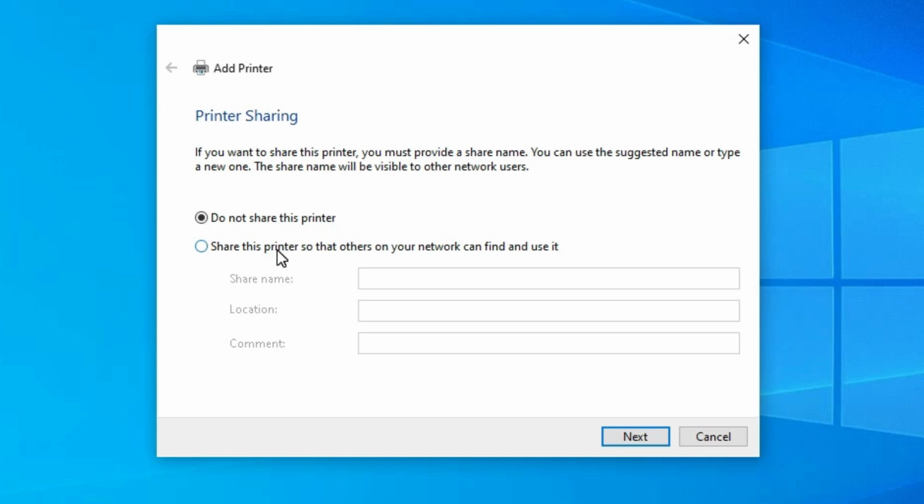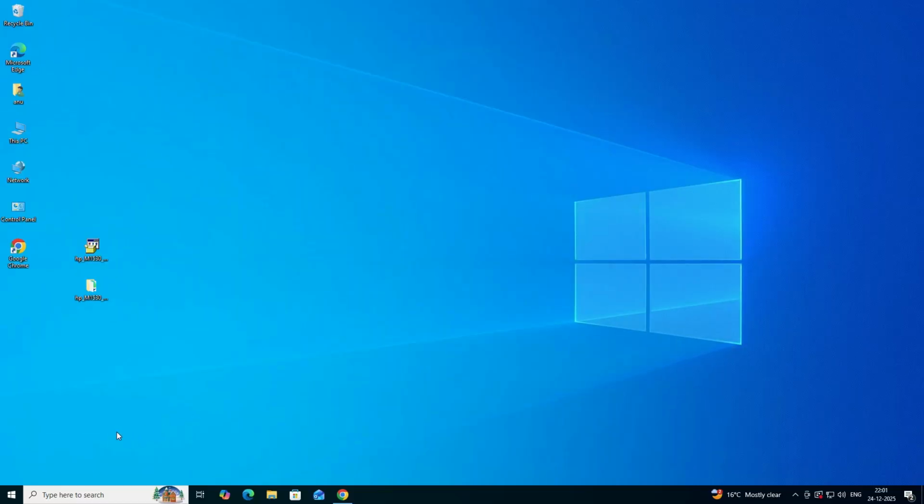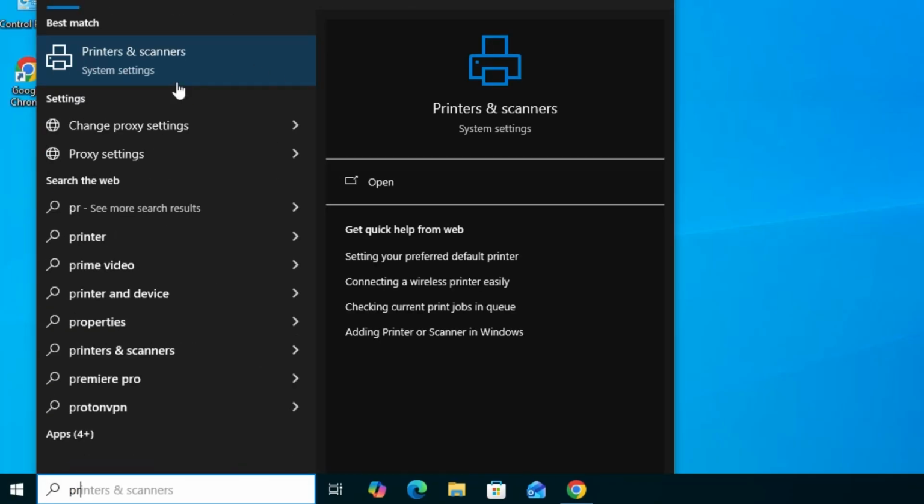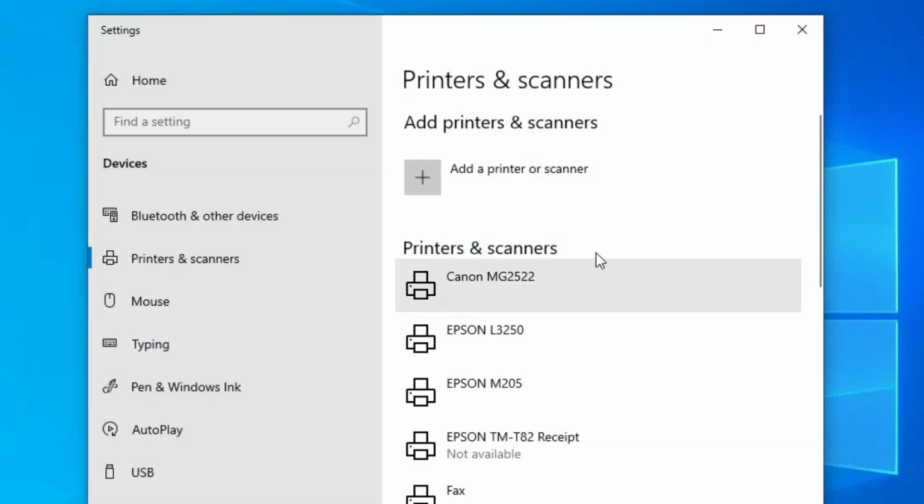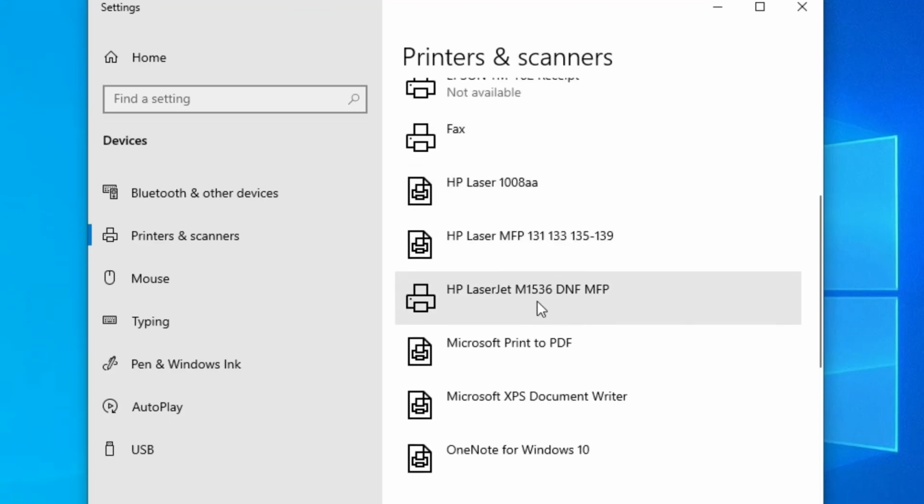If you want to share this on the network, then choose the last option. I don't, so I select Do not share this printer, the first option. Click on Next. If you want to print a test page, then click on Print a test page, or click on Finish. The next step is to check whether our printer is properly installed or not. Go to Start, type printers and scanners, click on Printers and scanners. In Printers and scanners, if you find your printer name HP LaserJet M1536dnf MFP, that means your printer is properly installed and it works in a Windows 10 PC or laptop.